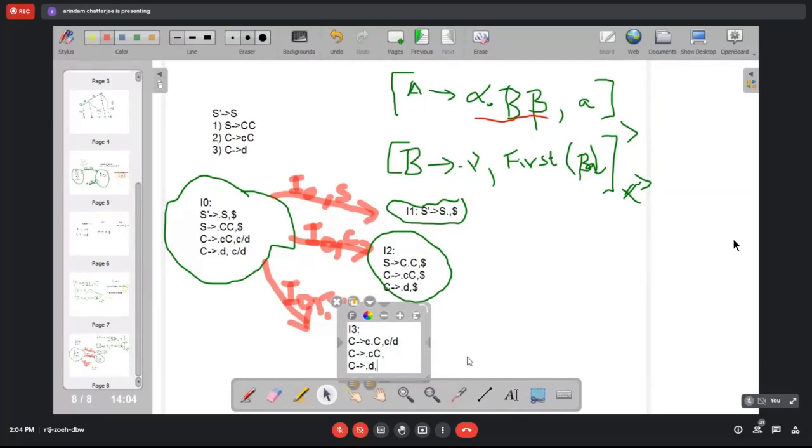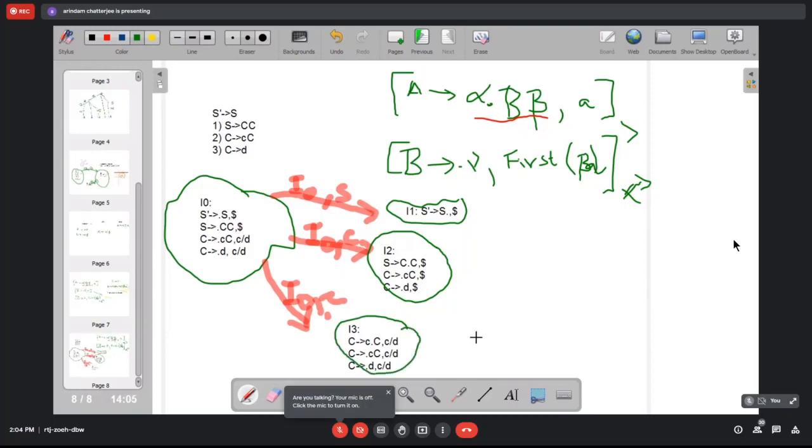So this is I3. Here you can readily understand that C, comma D, small c, comma small d would be the look ahead items. These are just going to be inherited from I2. So this is your I3. Now let us do I4.